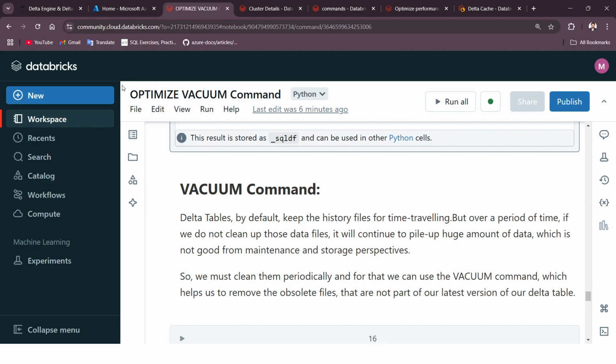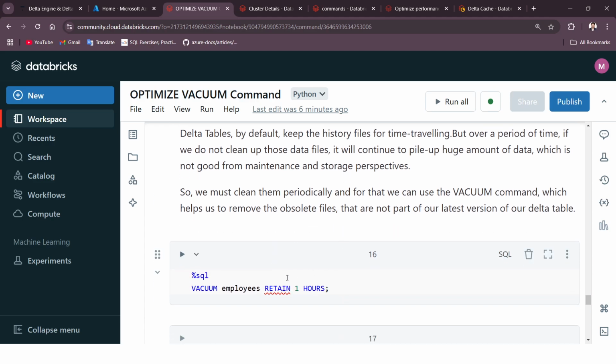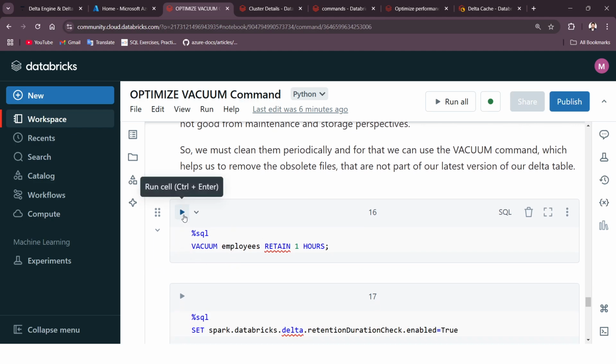Having a small and large amount of files is not good, as we have already seen in the optimize command, and it also costs a lot. It will be expensive after all, so we must clean them periodically, and for that we can use the vacuum command, which helps us remove the unused files. So the files that are not a part of our latest version, we have to remove. First of all we'll run this command and see what result comes.